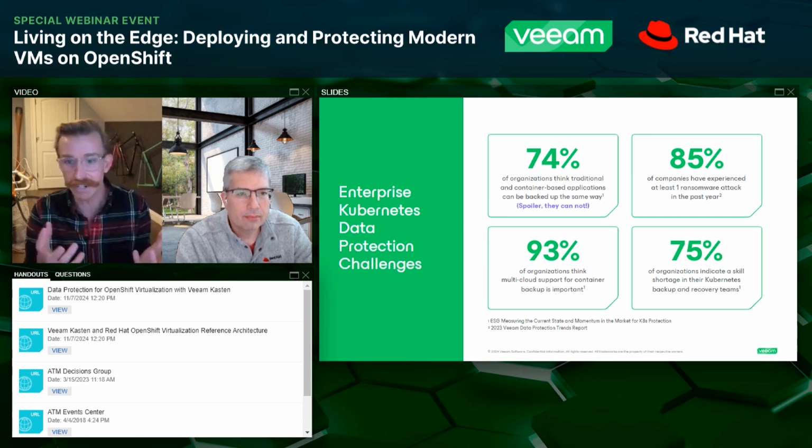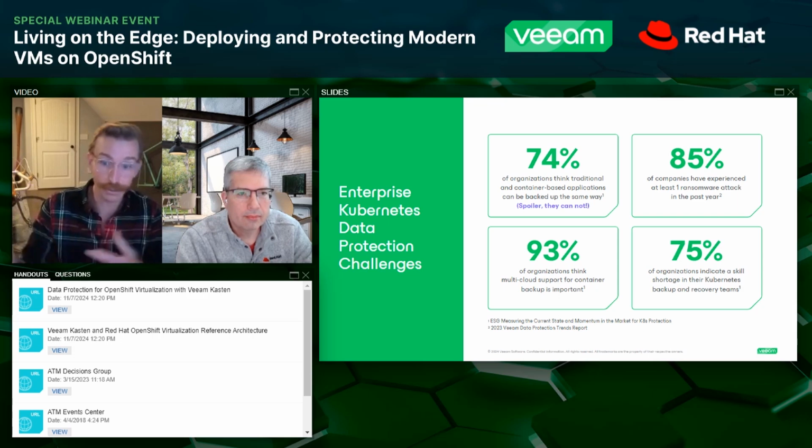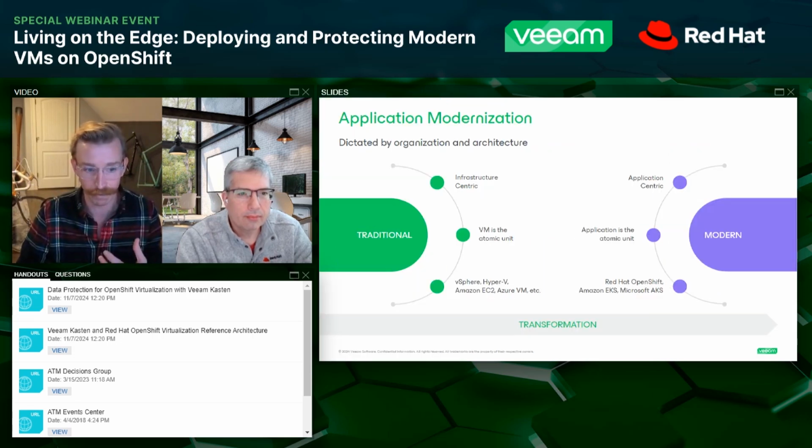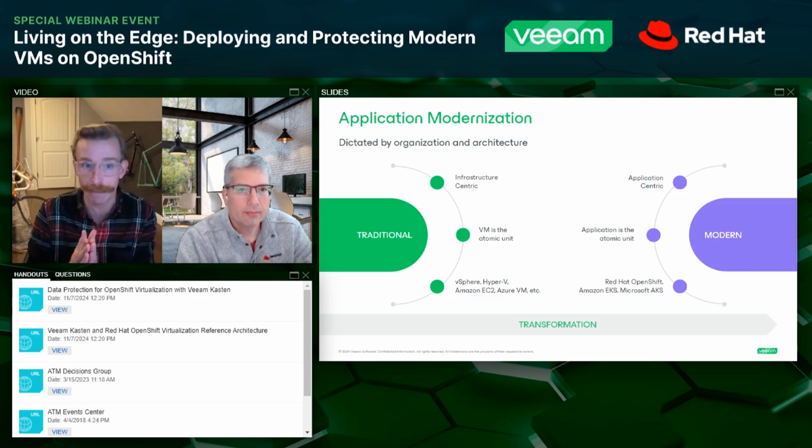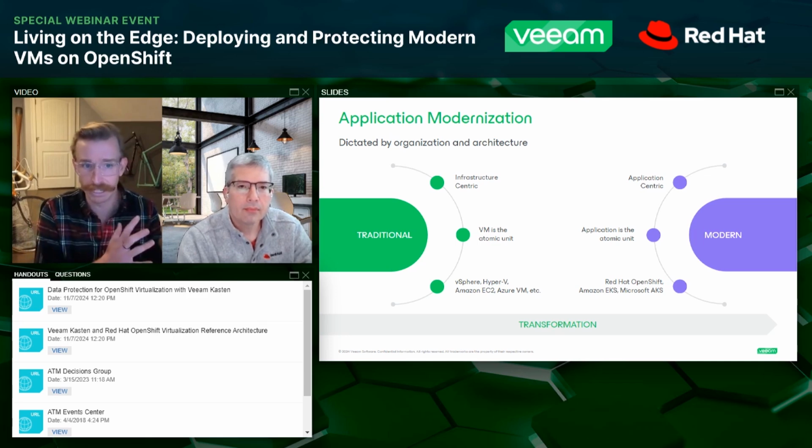But we're not really here today to talk about digital transformation and cloud native applications. What we really want to talk about as a workload is this idea of modern VMs. So if I think about traditional, quote unquote, traditional infrastructure, a virtual machine is a very infrastructure centric workload, right?